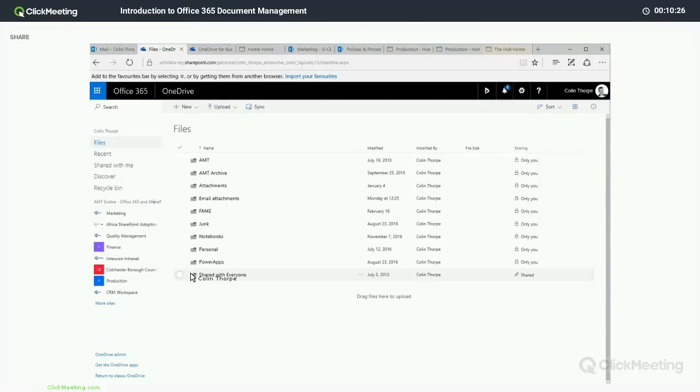So OneDrive for Business is the part of Office 365, when your organisation subscribes, that gives every person within the organisation their own file space. And effectively the space is unlimited. In fact, on most of the plans that you sign up for with Office 365, you do get unlimited space for OneDrive.